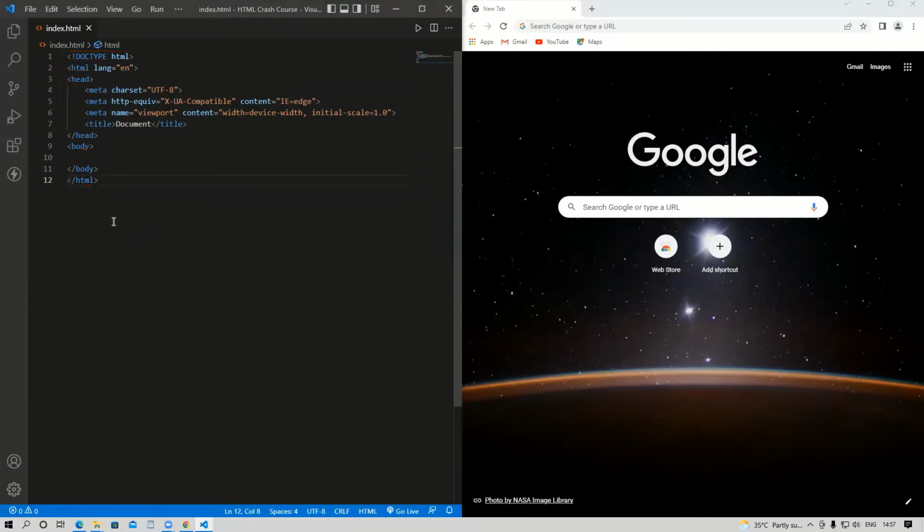If you don't know what a tag is, let me give you some basic understanding of what a tag means. Before starting HTML, we need to know about tags and attributes.